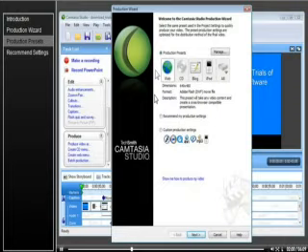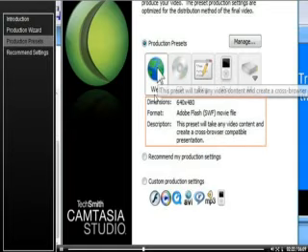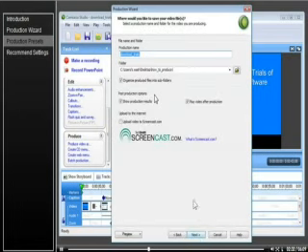For production presets, choose a preset that best describes how you plan to distribute your video. All production settings will then be defined for you. In this example, I want to display the final video on a website, so let's make sure the web production preset on this first page of the production wizard is selected. Notice that when the web option is selected, the defined format for production is Flash with the dimensions of 640 by 480.